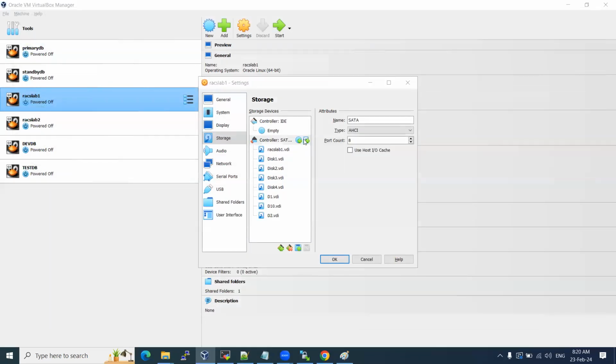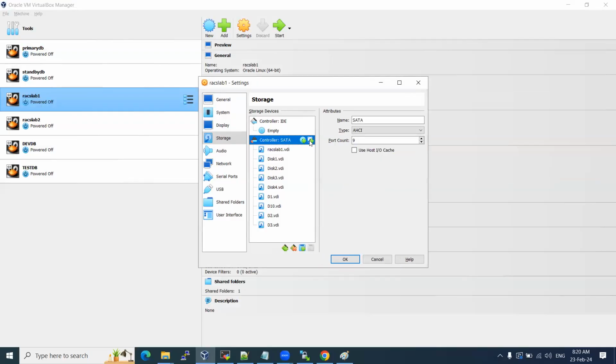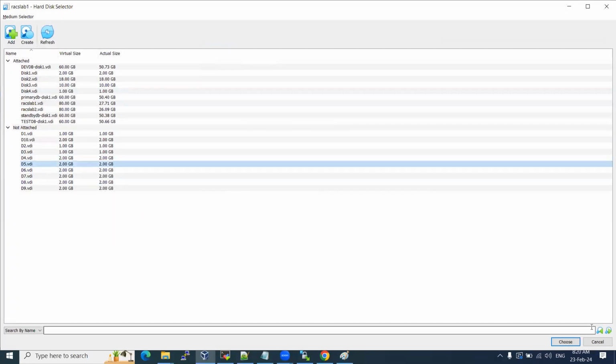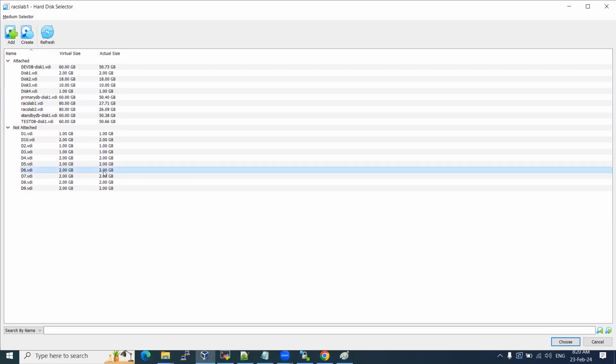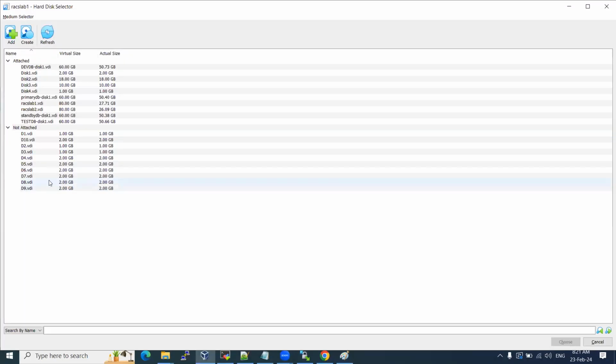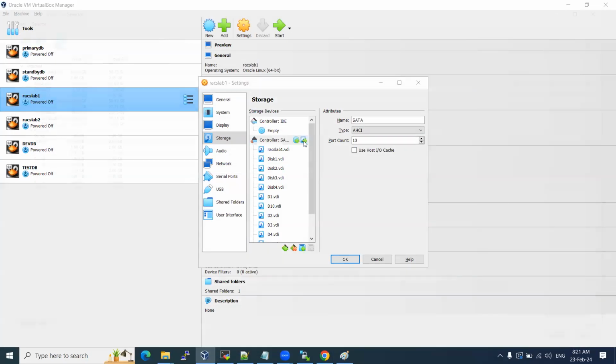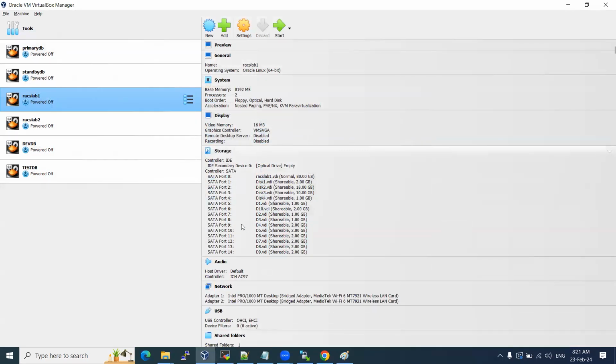2, 3, 4, 5, 6. Two more are left. Done. 3 to 5, 10. And click OK. We have added 10 disks. See here, you can see it here. Okay, all are added. See, all these disks have been added now.